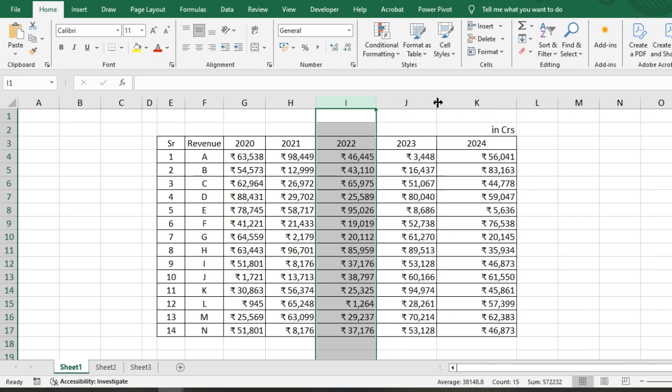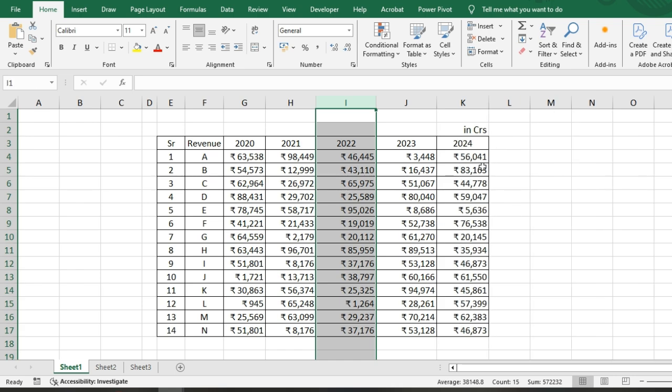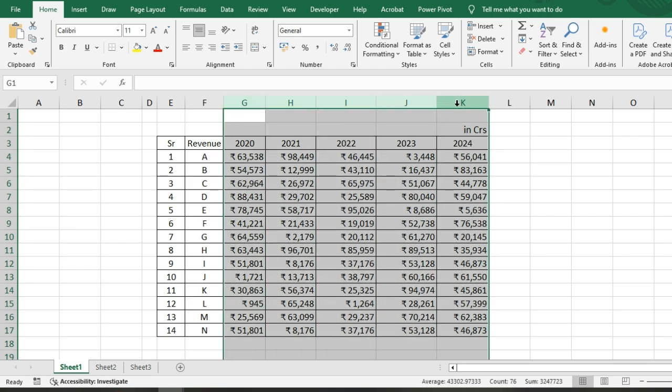Now, if the number of columns are less, then this method is okay. Moreover, the disadvantage in this method is, say the data for all the values like 20, 20, 21, 22, 23, and 24 are same. The size of the data is same. So the column width should be same for all these columns.